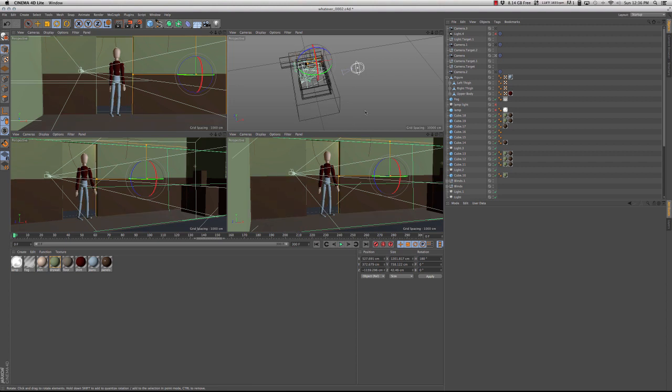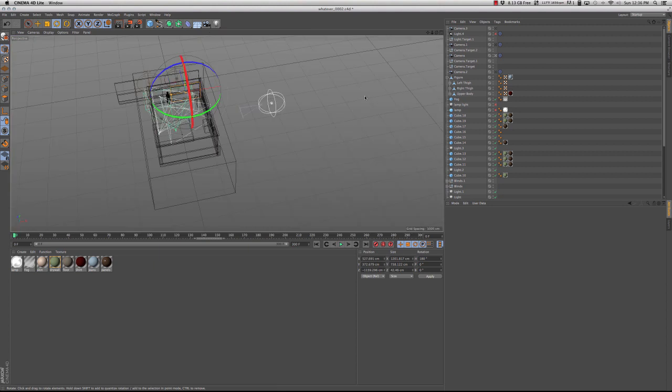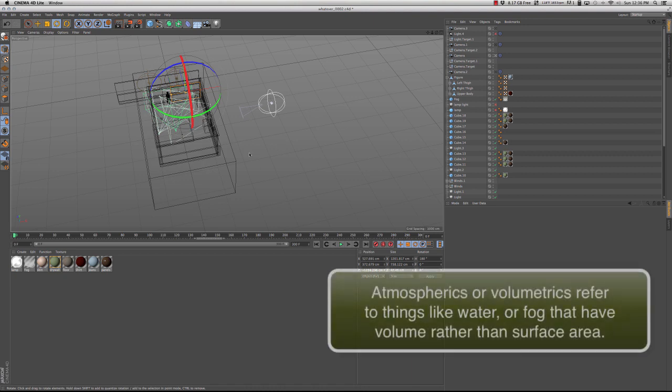And then atmospherics. I want to cover atmospherics. If I middle-click again in here, you can see this giant box that I've made around our room. Atmospherics are sometimes referred to as volumetrics. For instance, the fog that we have in our scene is called volumetric fog. It's not a surface material like paint or stone or metal or glass. It has volume, kind of like water or fog. And it operates in pretty much the same way as a fog machine in the real world.